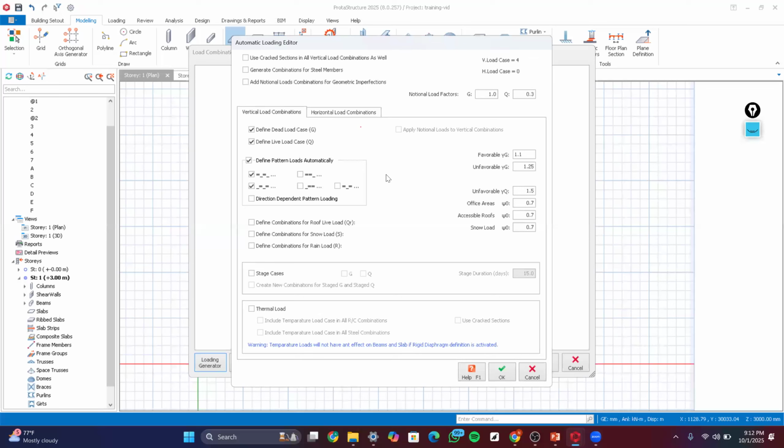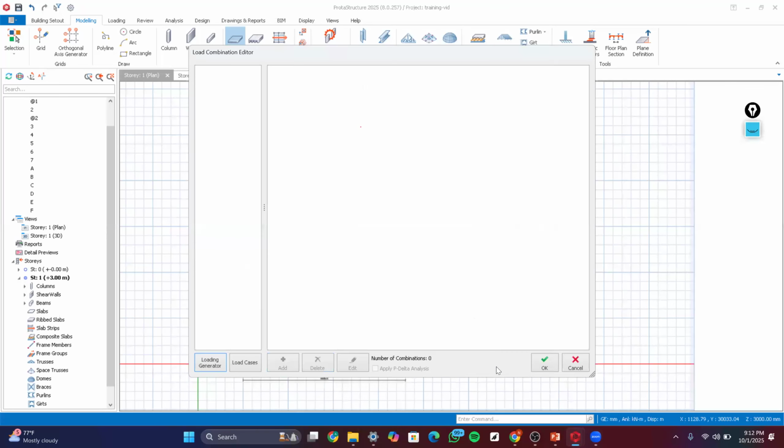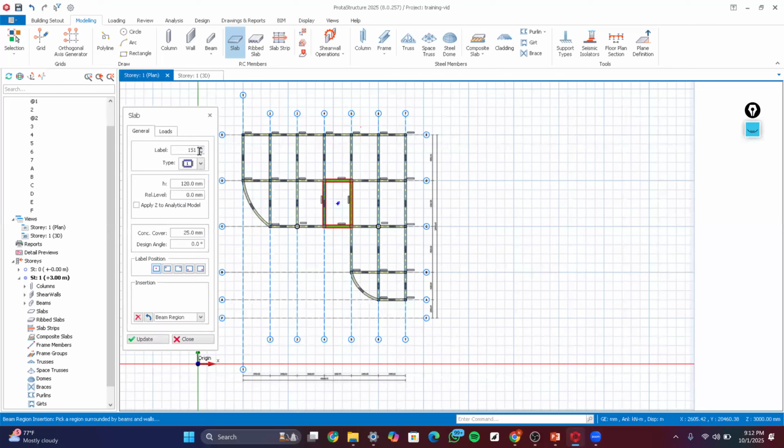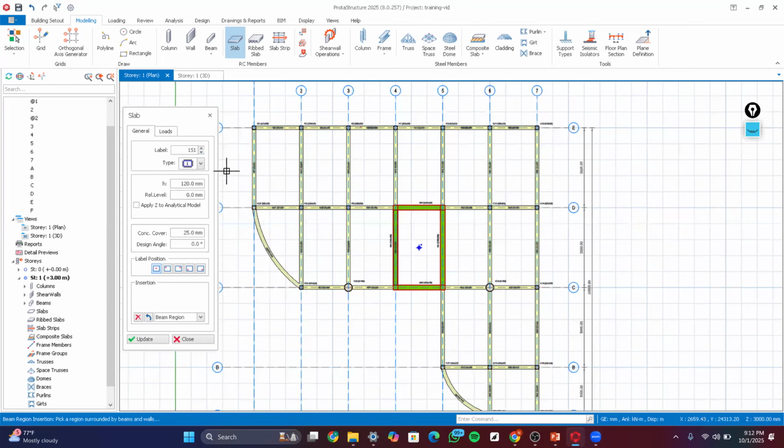But when you have clicked on that, don't change anything for now. Simply say okay. And then when you have done that, say okay. So right now we are going to get our slab properties dialog. Here we have the L1, which is the label. Here we have 1S1, which is simply the label of the slab that I want to place.